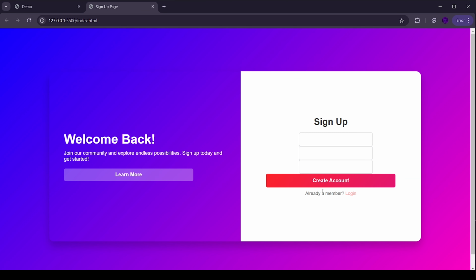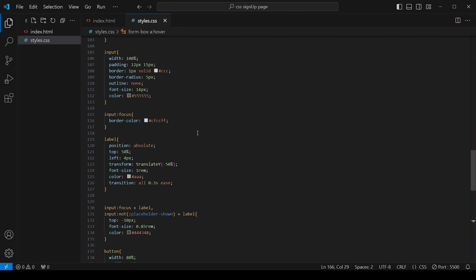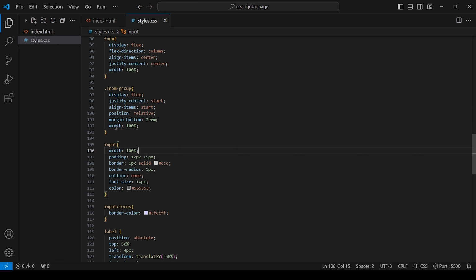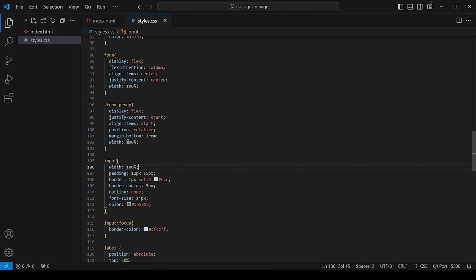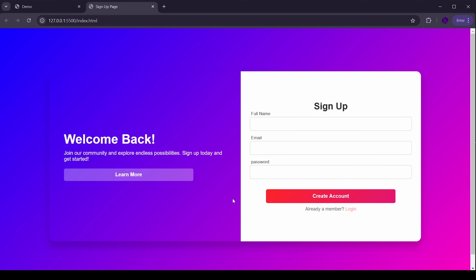This looks good, but it seems there's a problem with our inputs. Let's head back up there and see what the problem is. This form right here, change this to form and not form group. Let's see what that looks like. As you can see, this is just what we have in the demo. Now let's see what it looks like on mobile screens.